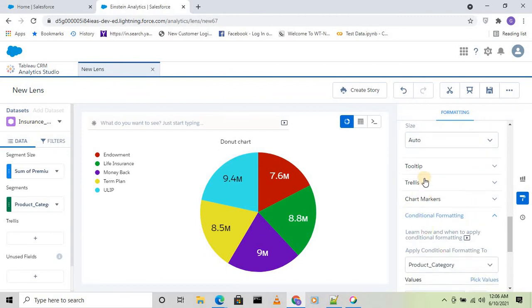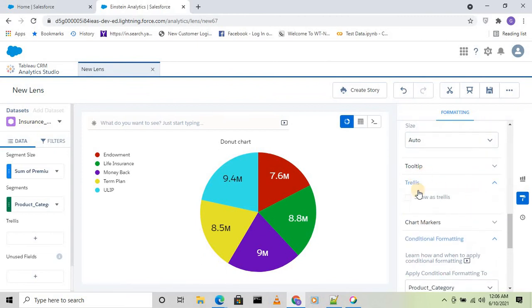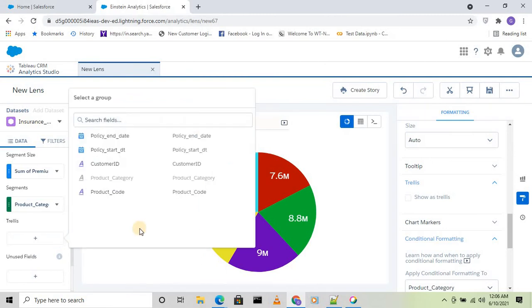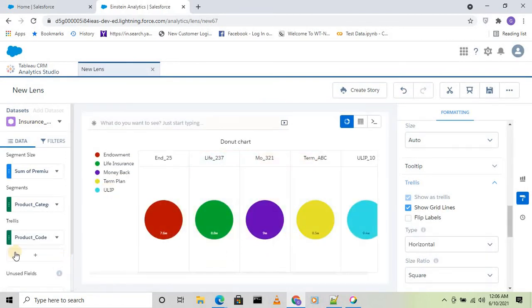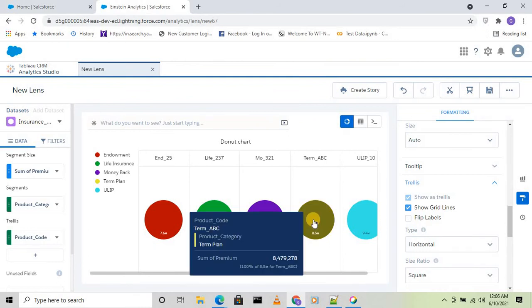And another thing you see, the trellis. What is this trellis? You see, on the left side we have an option called trellis. The moment I enable trellis, it will split this chart into multiple charts based on the trellis field. So let me select one trellis field here, for example, product code. You see. Now what happened for each product code? So this is a product code. This is a product code. For each product code, it tried to create a pie chart or donut chart.